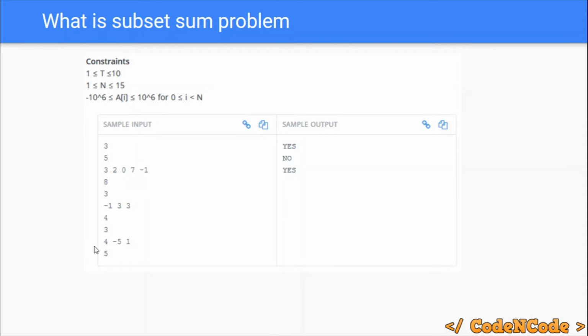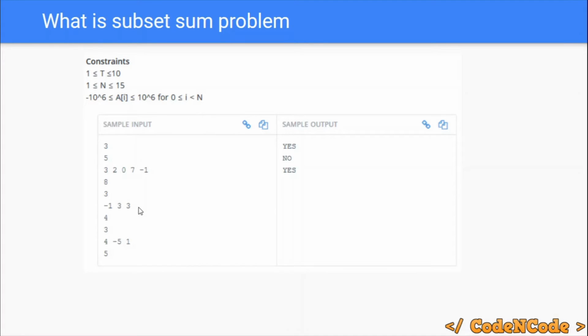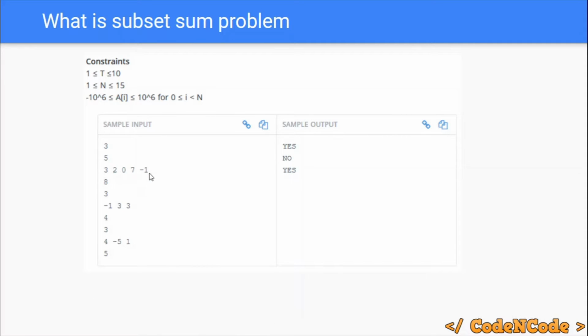In the second test case, there is no subset of the three elements minus 1, 3 and 3 such that their sum is equal to 4. That is why we are printing no. And for the final one, the sum of the first and the last element is equal to 5. That is why we are printing yes. So, does there exist any subset of the given 5 element set such that their sum is 8? If so, then print yes, otherwise no.